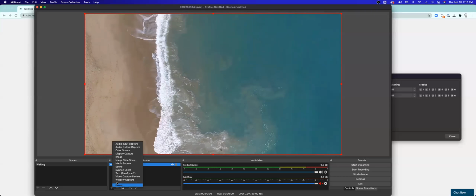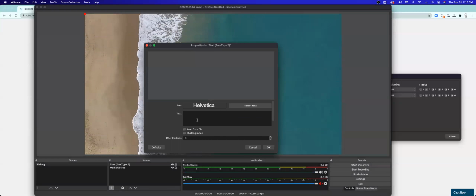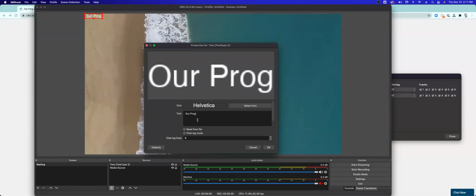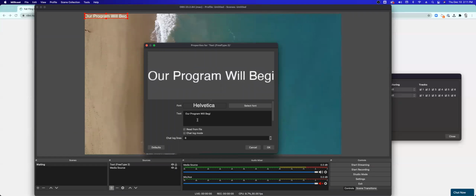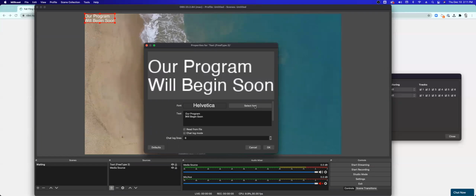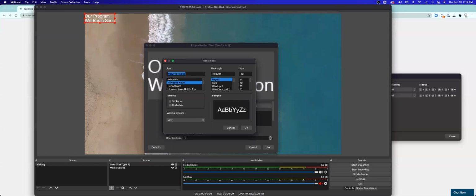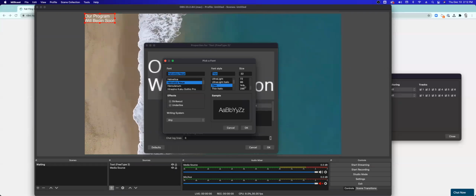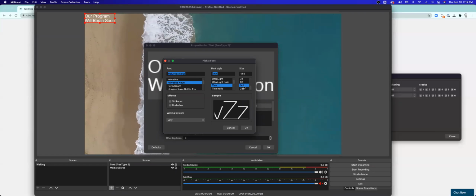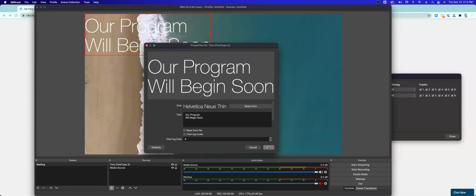Then on top of it, I'm going to add a text element, and I'm just going to hit OK, and then I'm going to type, our program will begin soon. I'm going to put will begin soon on another line. I'm going to choose font, and then I'll just do Helvetica Neue. Let's just do thin and 144 size. So I'm basically setting things up. I'm going to hit OK, and then hit OK again.